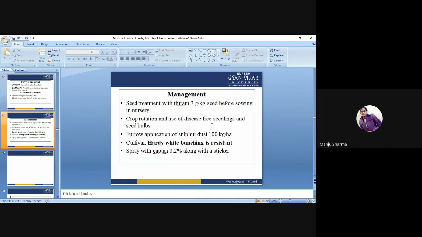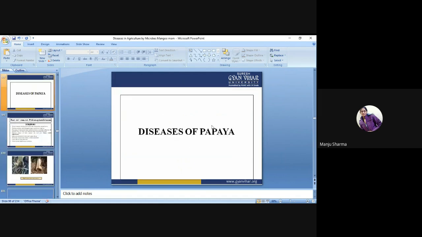Then management. Seed treatment with thiram 3 gram per kg seed before sowing in nursery, crop rotation and use of disease free seedlings and seed bulbs. Then thorough application of sulfur dust 100 kg per hectare. Then the cultivar Hardy White Bunching is resistant, and spray with Captan 0.2% along with a sticker.